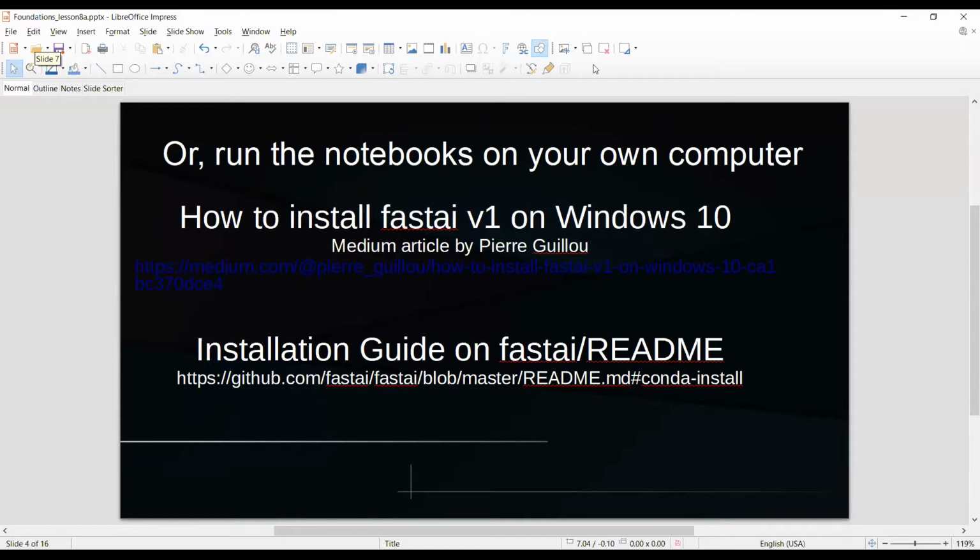And there's also the official installation guide on the Fast.ai GitHub. And so what I did was I basically used both of these together, and that allowed me to get through the installation. And I think I have everything working now.